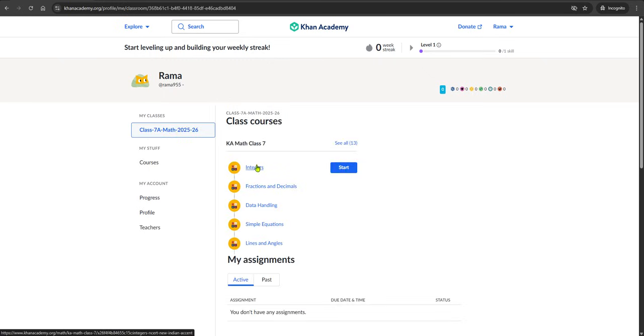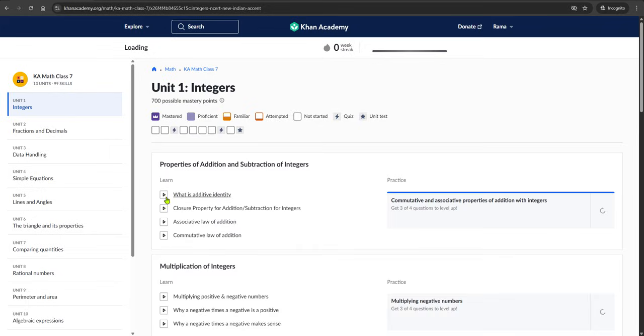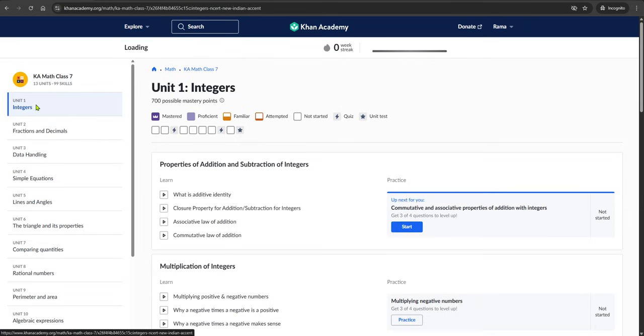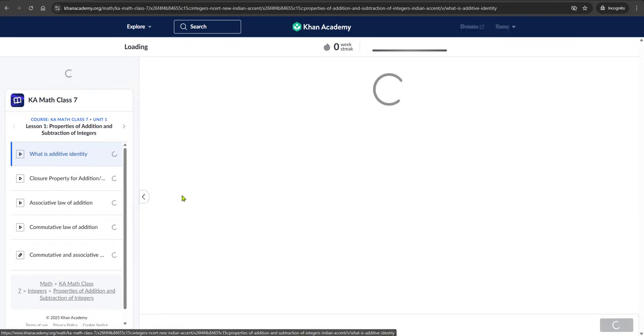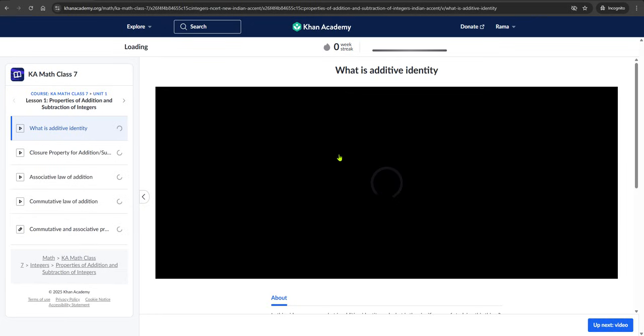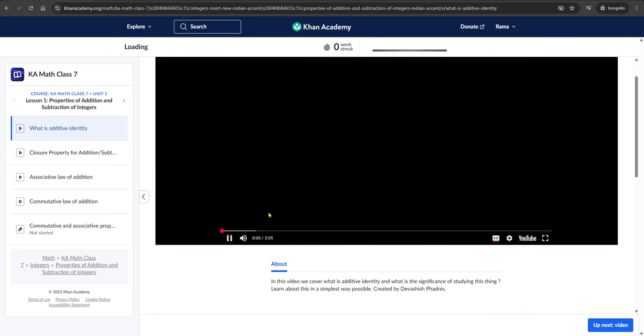This is the first lesson, integers, which is of class 7th maths. So if you go and head on start, you see all those related to integers. So that's unit 1. You see additive identity, a video on this, and now you head on this. You see a video that buffers here and you can play the video.